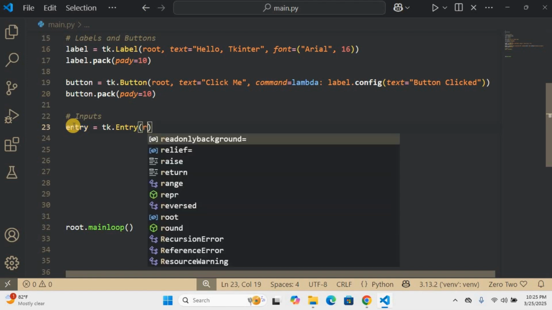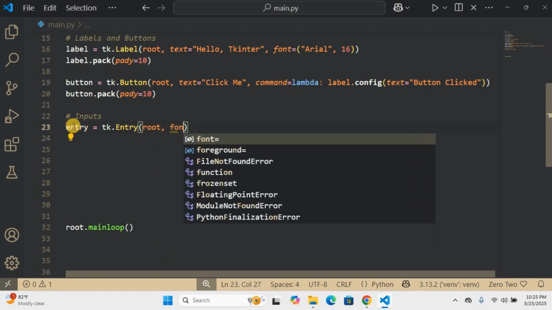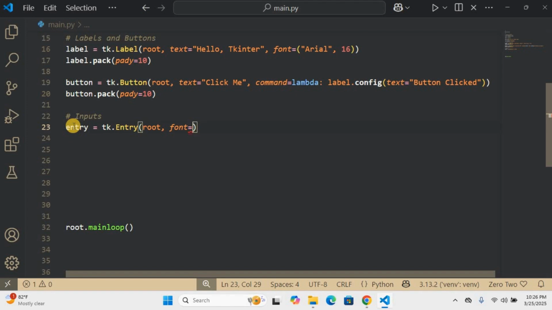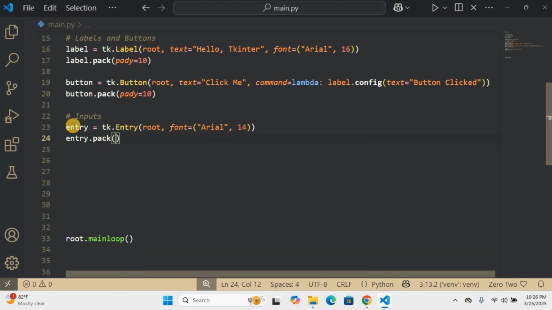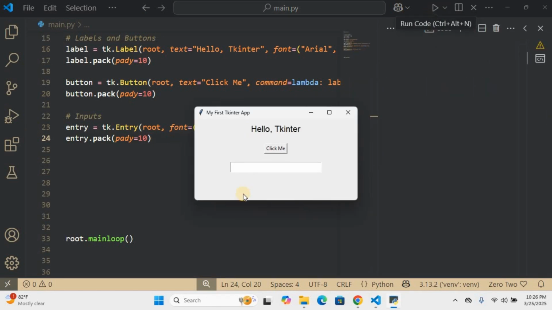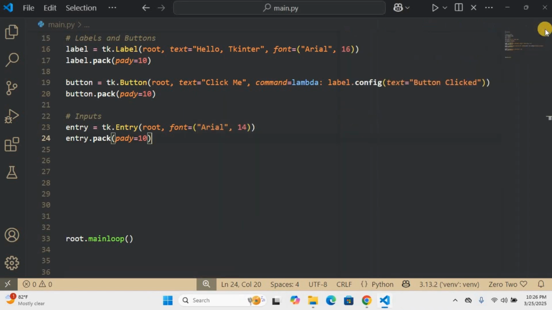After we create our entry widget, what we now have to do is display it onto our application window. To display it, we follow the same procedure as we did for the label and the button. We'll have entry.pack, and inside entry.pack, we'll have a padding of 10. After creating this, when I run this application, we see that we get our entry widget displayed here. When I start typing, you see that our font and font size also have an effect.